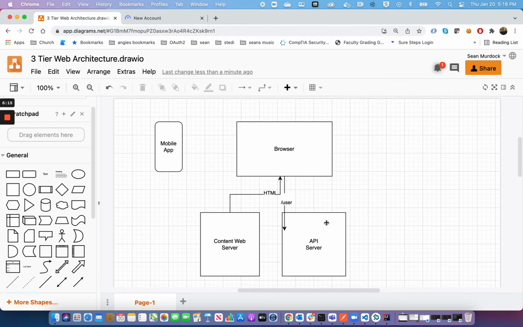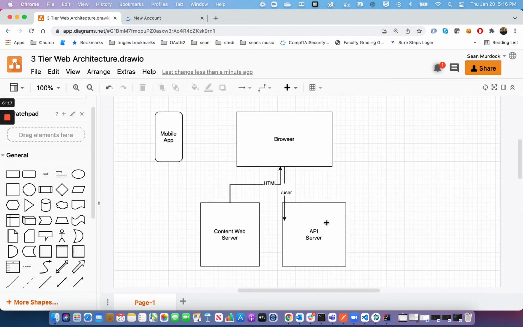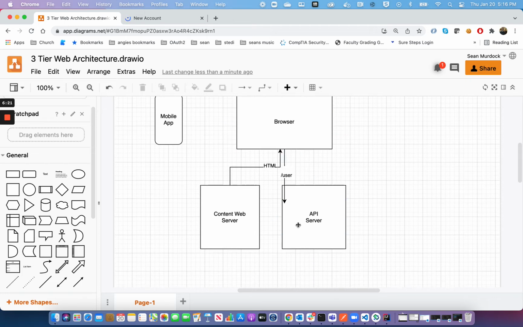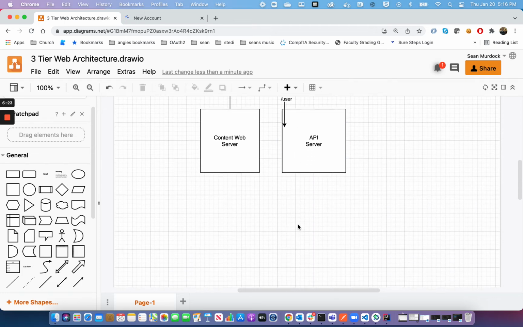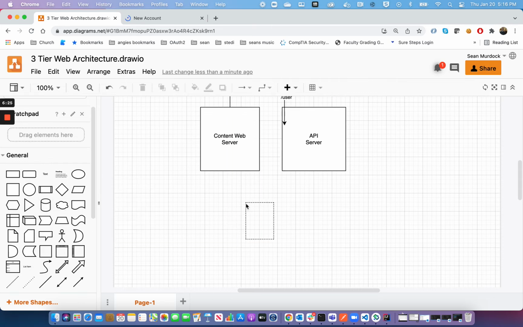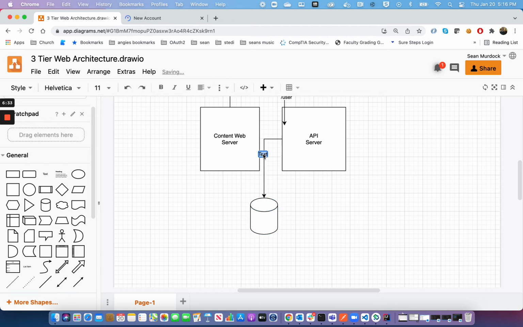So you might be asking, we were going to have 3 layers. 1, 2. Where's the third layer? The third layer is the database. This is it. So I'm going to have my API server save data into a database. And that's the last layer. Save data. And this is our database.